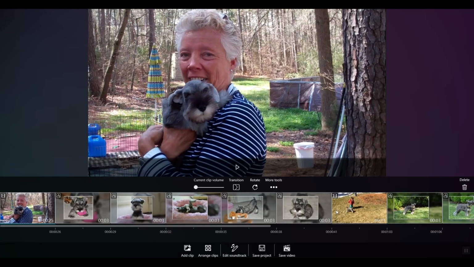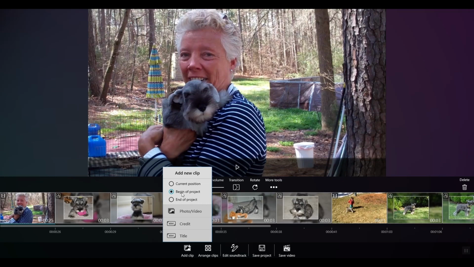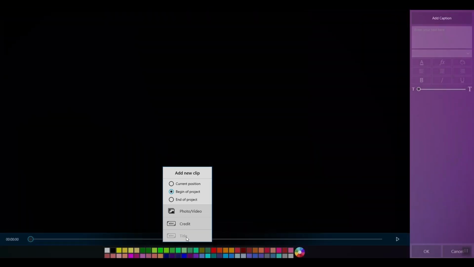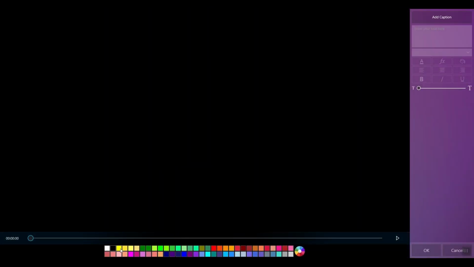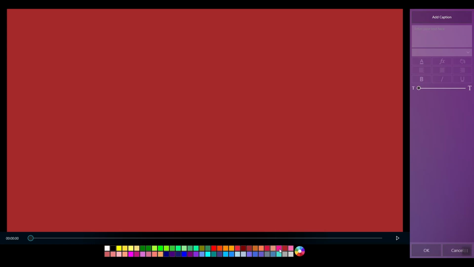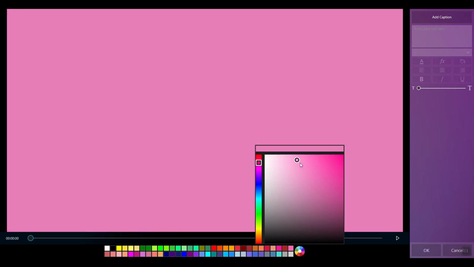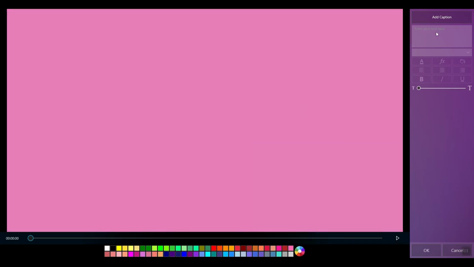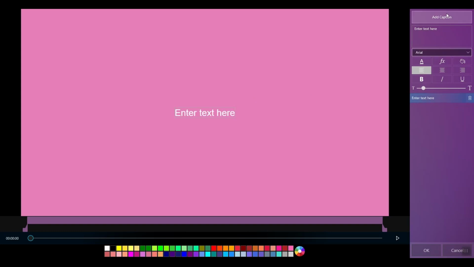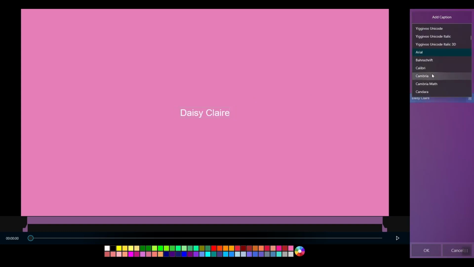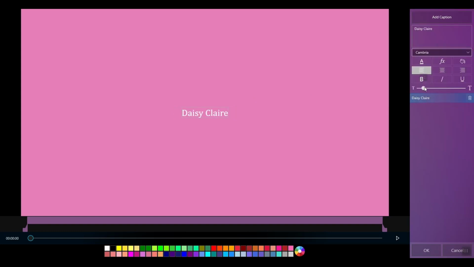Now you're done with your video. You might want to come to Add a Clip and put in at the beginning of the project a title. Down here is the color of the slide. Daisy's color is pink. If I think that's too bright, I can come here and I can move that brightness down by using the palette. I'm now going to say add a caption, type it in the text box, and choose my text. Change the size.